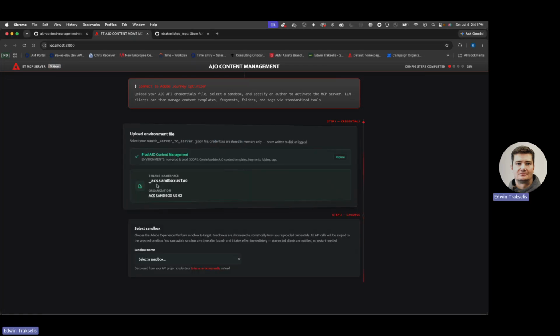It's automatically detecting the tenant namespace, the org name. Here you can see what the scope of these credentials are. So it's telling you that with these credentials, the LLM will be able to access the non-prod and prod sandboxes. And this here tells you what the LLM will be able to do with these credentials. So create, update ajo-content templates, fragments, folders, and tags.